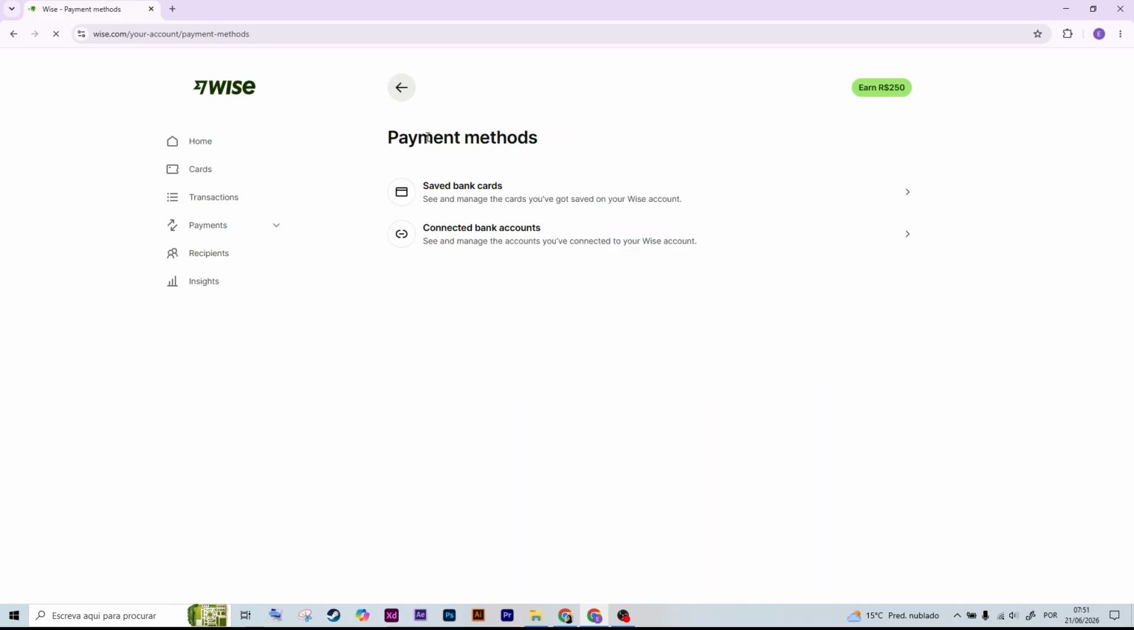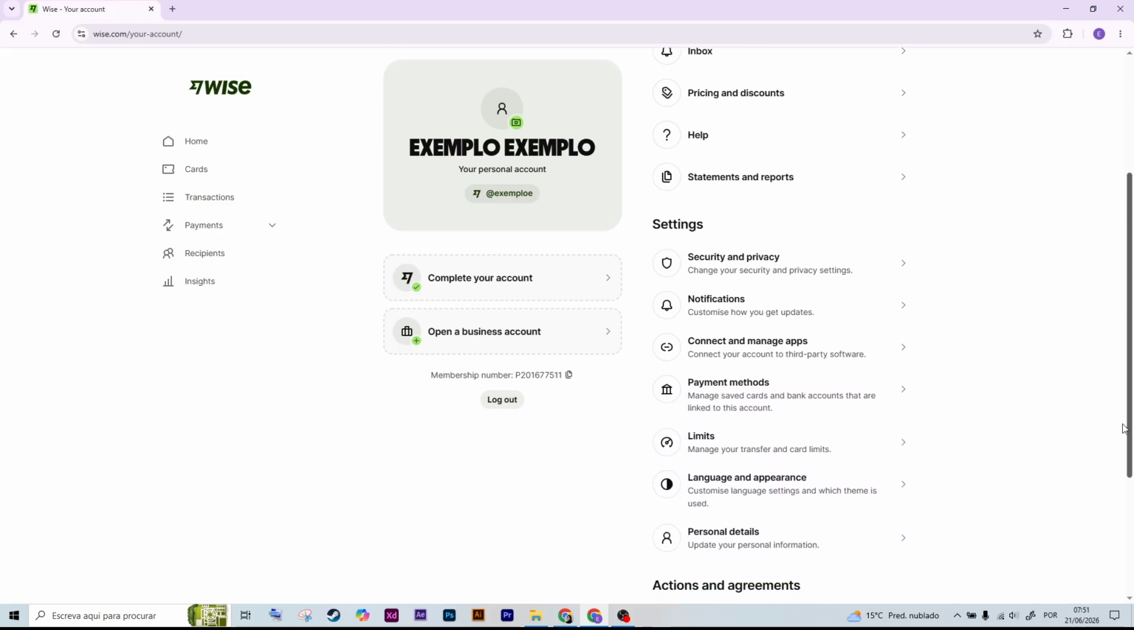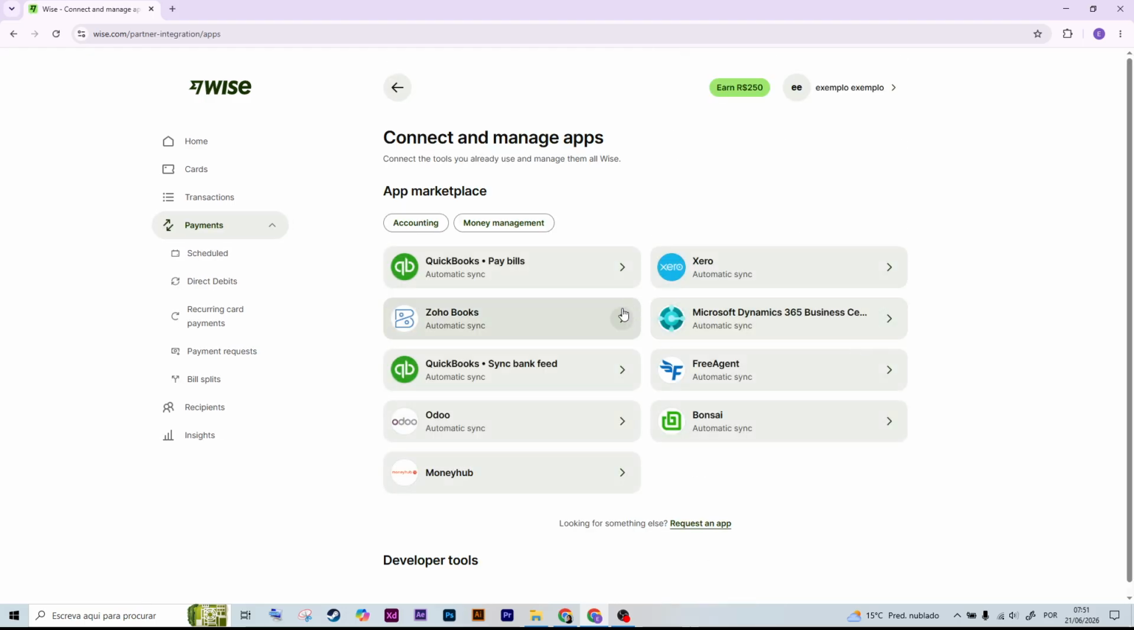Enter your Wise account details exactly as they appear in Wise and save the changes. Now, Stripe may ask you to verify the bank account. Follow the on-screen instructions and complete any required verification steps.